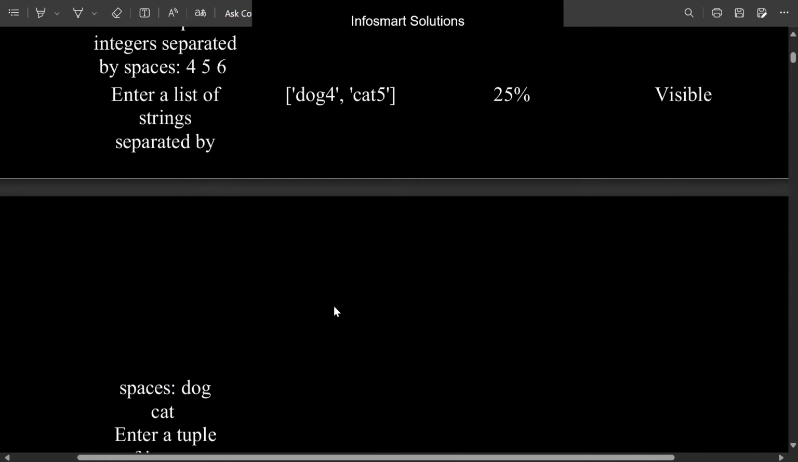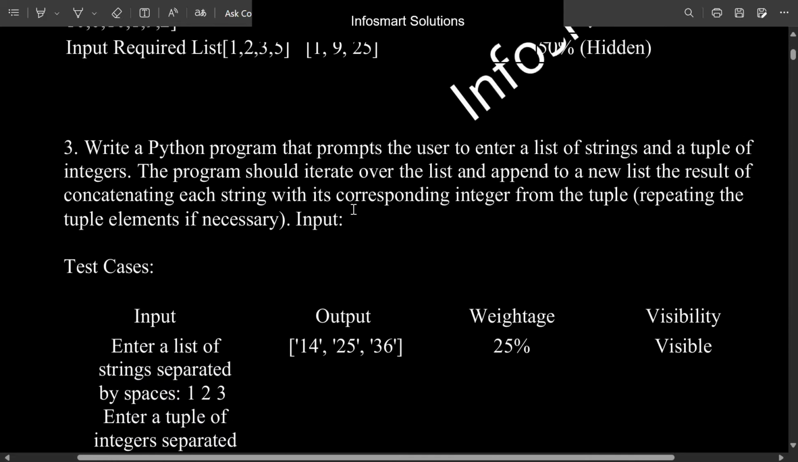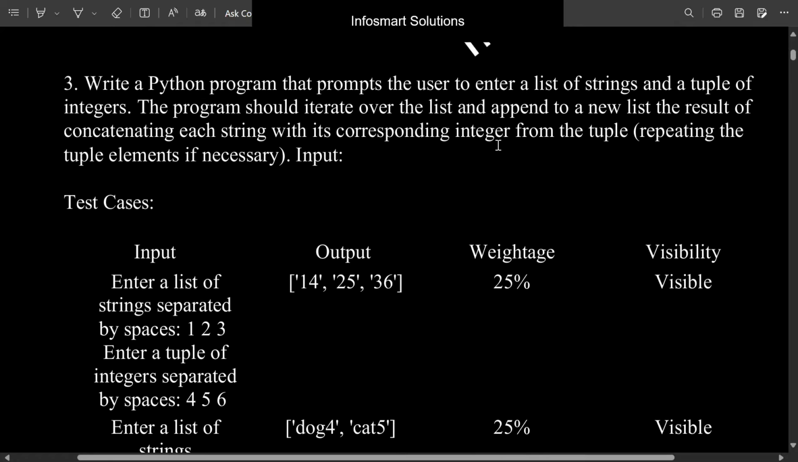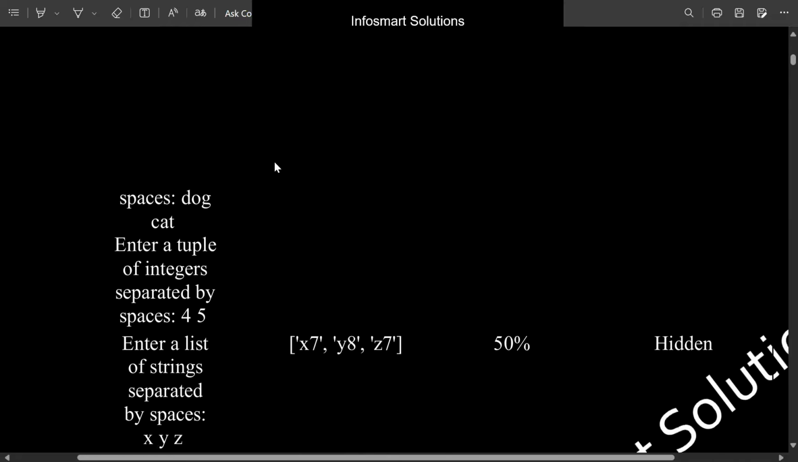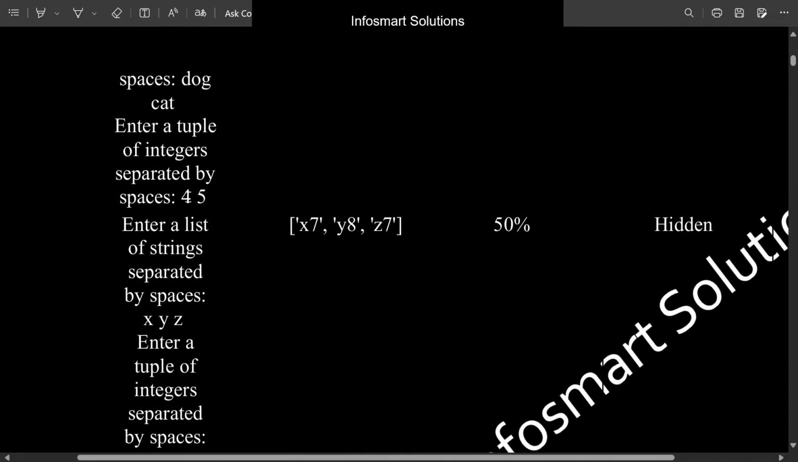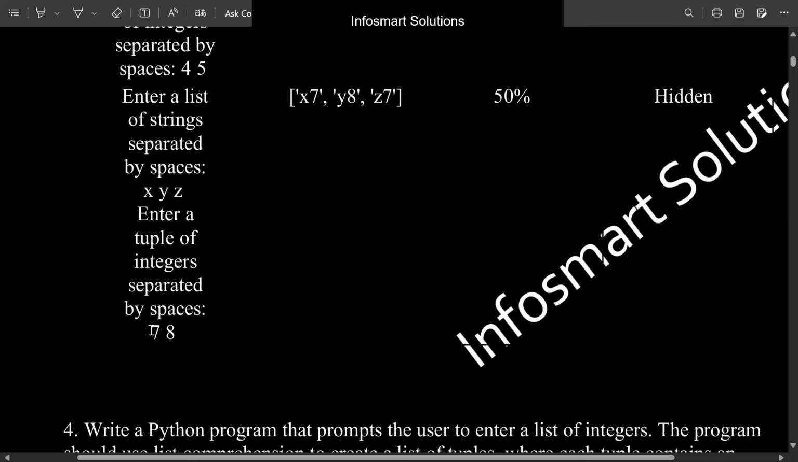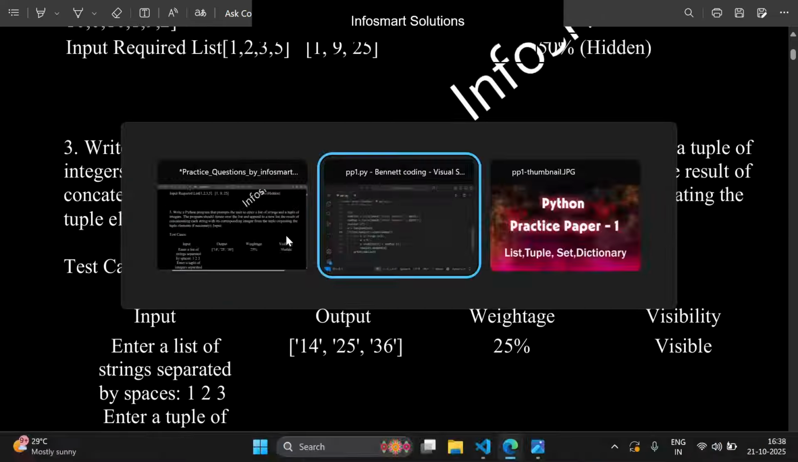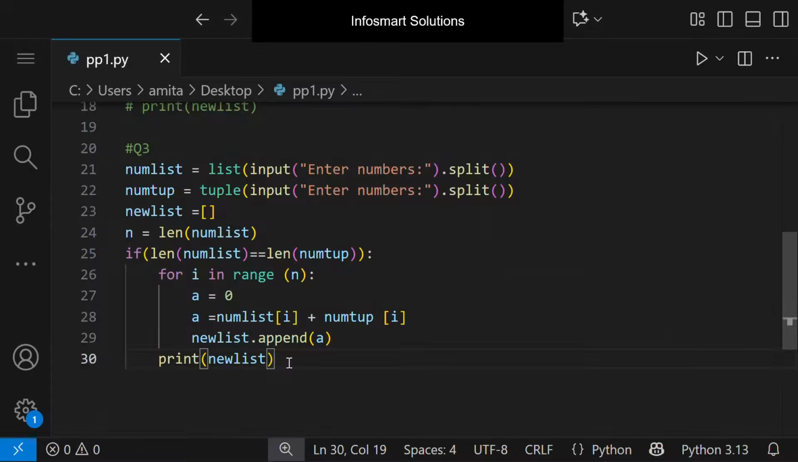Now we need to rectify this. So for this, we'll just read the question again carefully, and it's written to concatenate each string with its corresponding integer of the tuple, repeating the tuple elements if necessary. Here the tuple length is 2 and the list length is 3. So the lengths are not the same, and that's why we need to repeat the tuple here, and so it's coming Z7 here. So we will be using the modulo operator to rectify this problem.